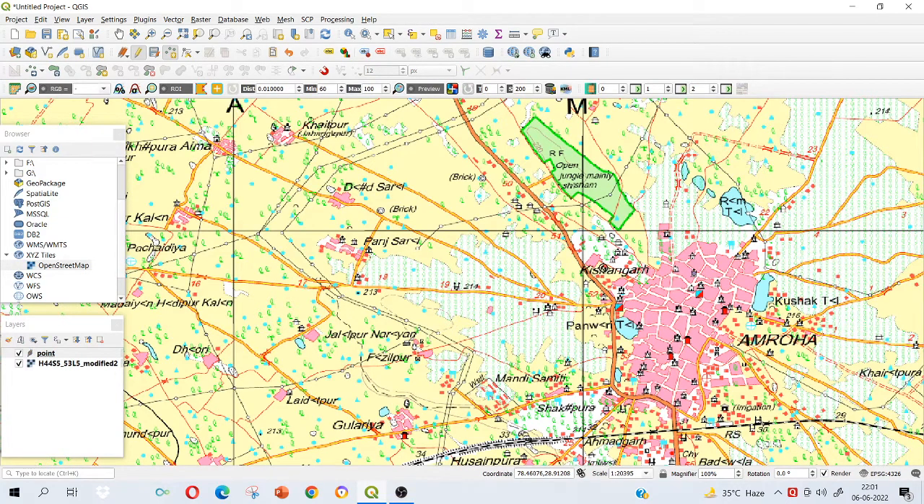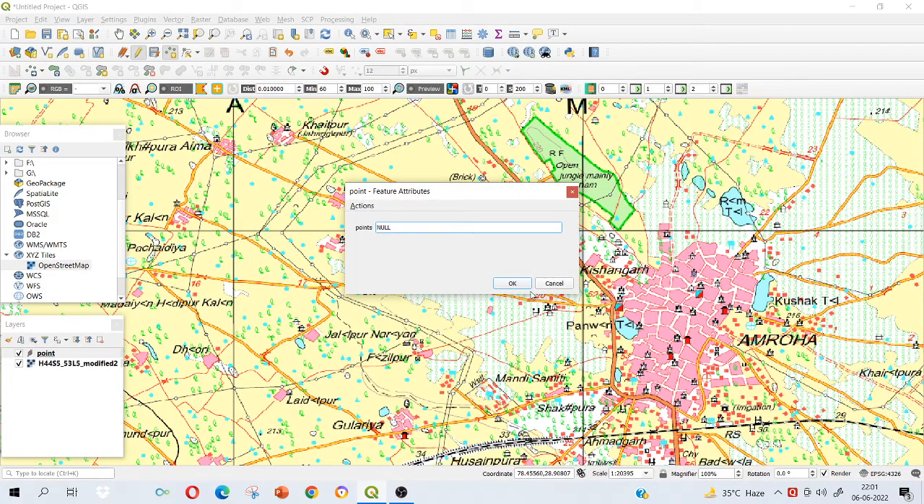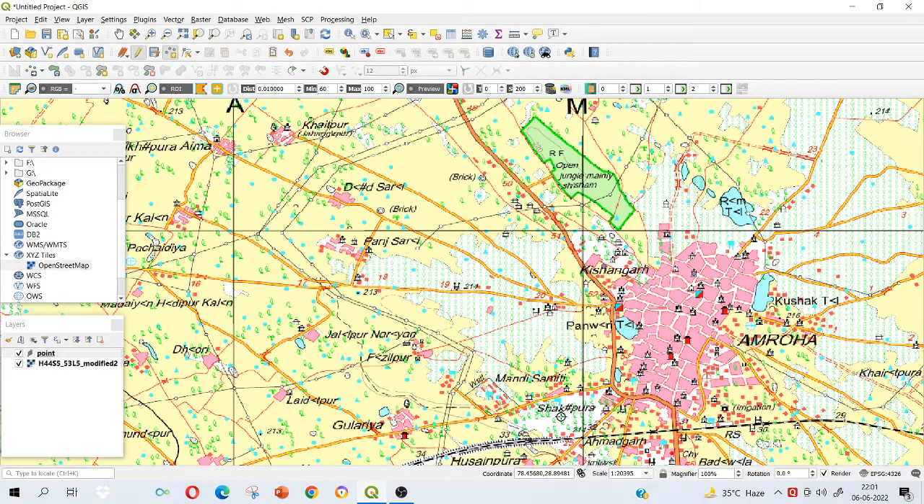Then maybe this place, it is named as Kishangarh. I can give that name as Kishangarh. Like that I will be digitizing a few points. You can digitize as many as required.